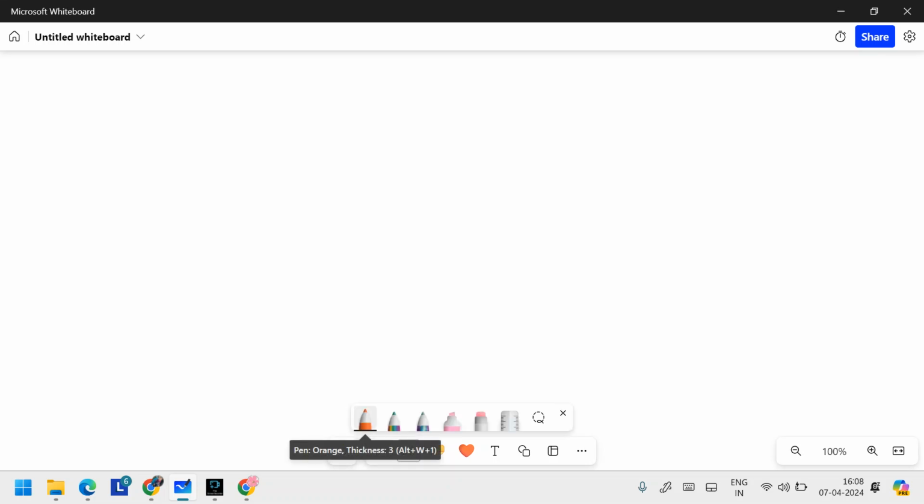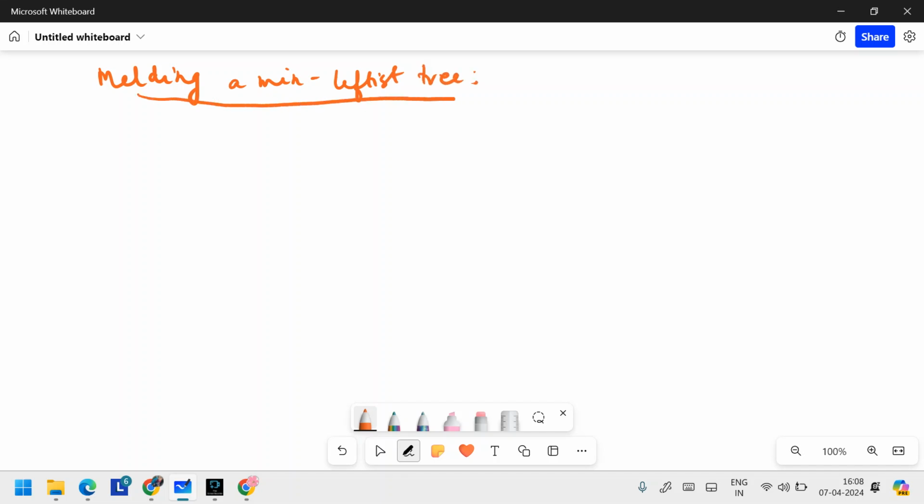Here what we have is we meld two binary trees. That means we sort of add them in order to make one complete, well, it is not complete, one binary tree. That is what is called melding of a tree. Very particularly, it is melding of the min leftist tree. That means you will have two trees, and you have to meld them to form a single tree.